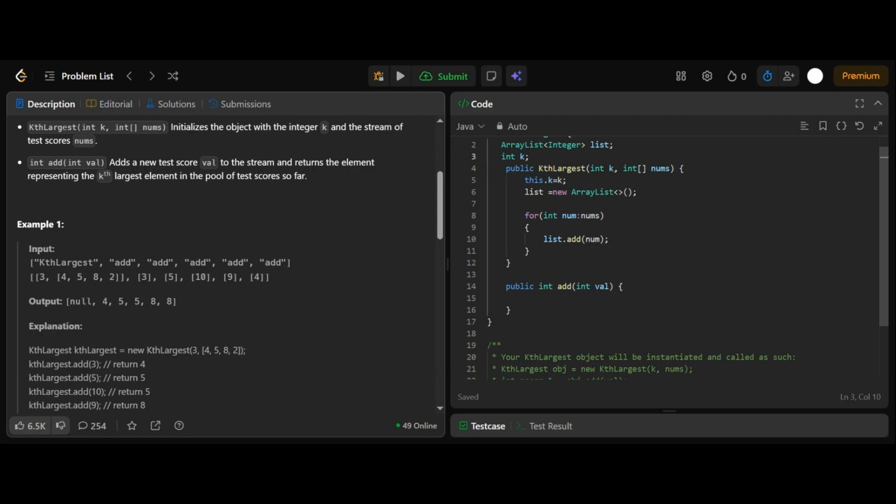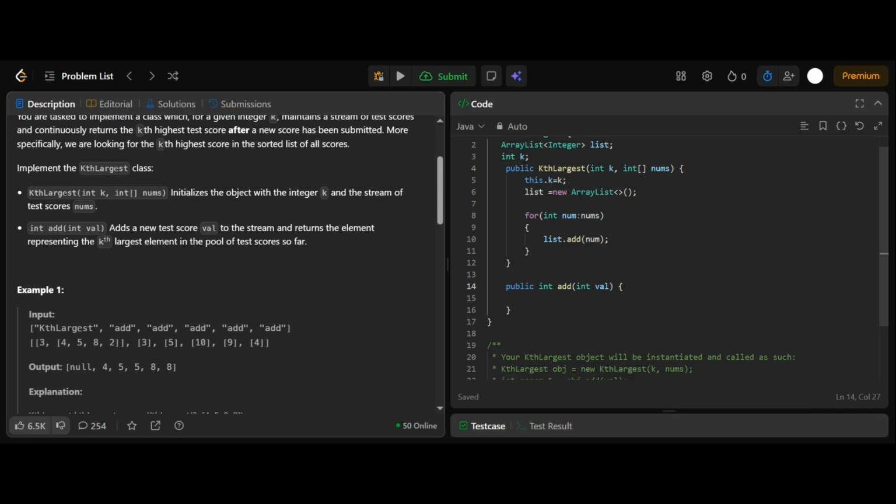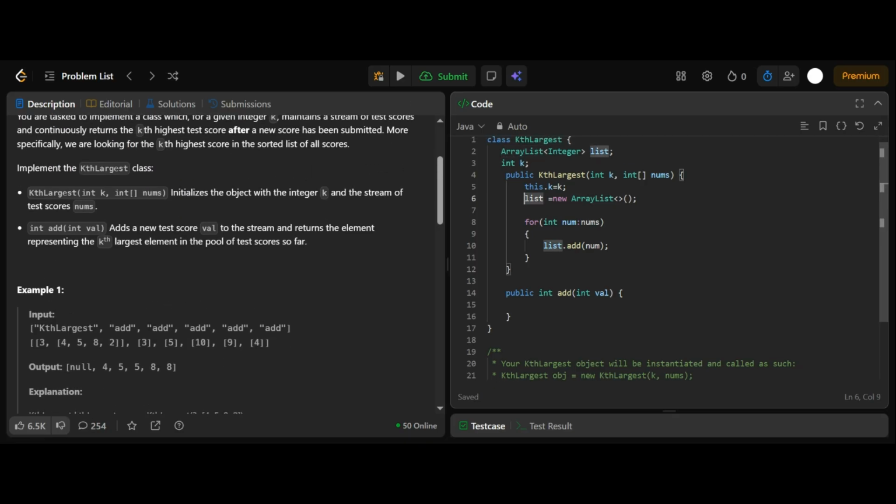So now what you need to do here is initialize a k variable and keep it ready so we know which largest element we need to return whenever this add function is called. Because whenever you call the add function is the only time we start returning values, and until then we don't actually return. Then we're going to do list equal to new array list.